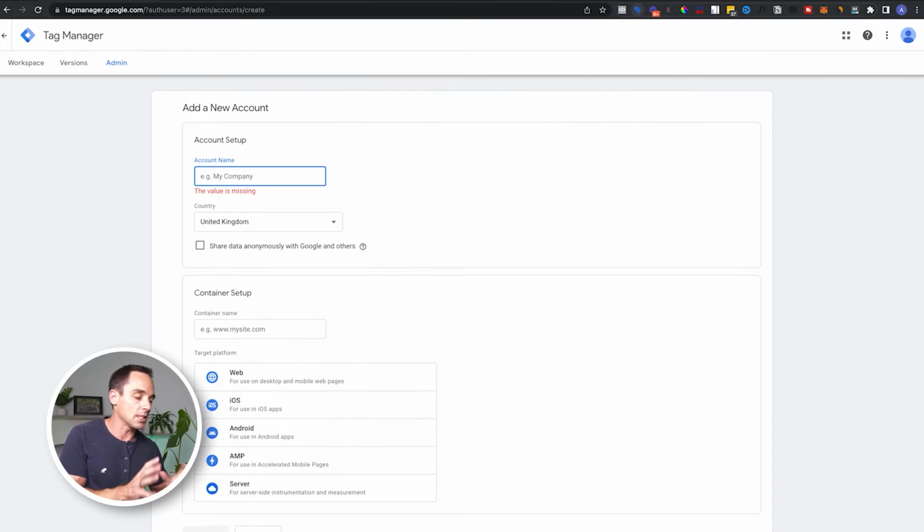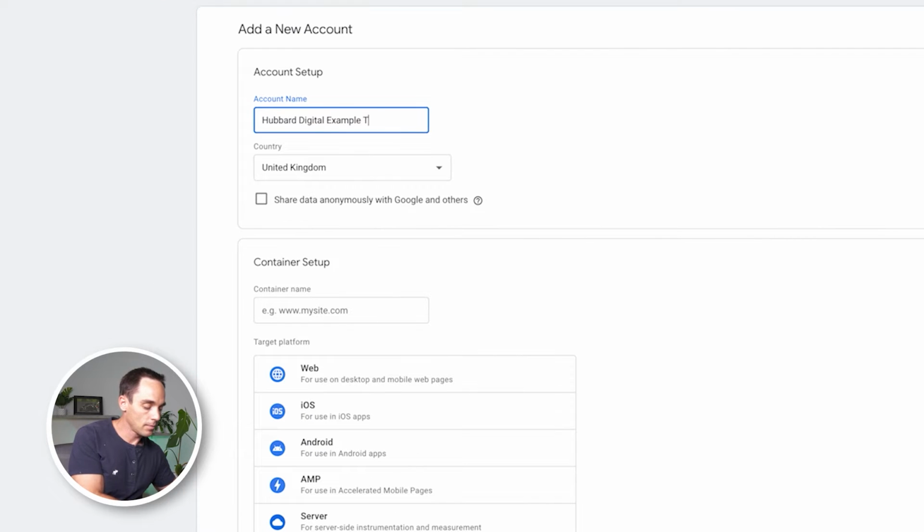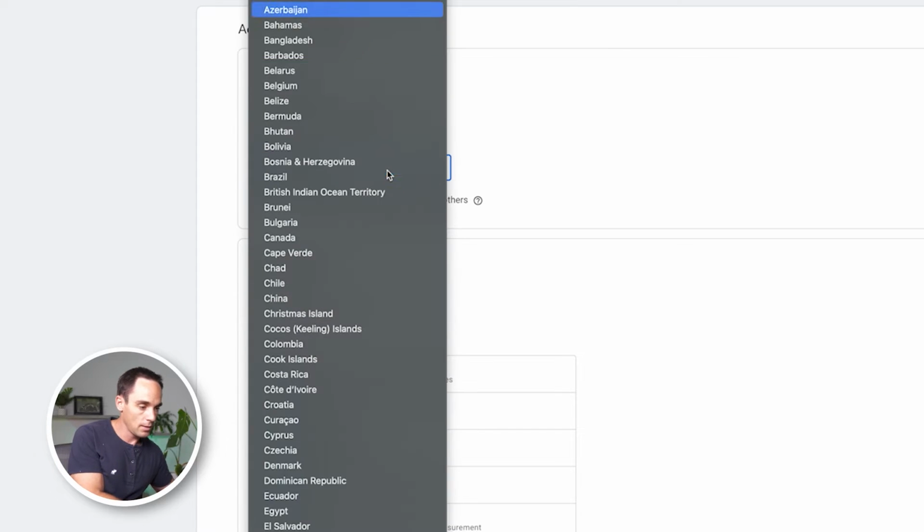Give that account a name. Doesn't matter what you choose as long as it means something to you. Then select your country and give your container a name. Again, the container name doesn't matter as long as it's meaningful to you.